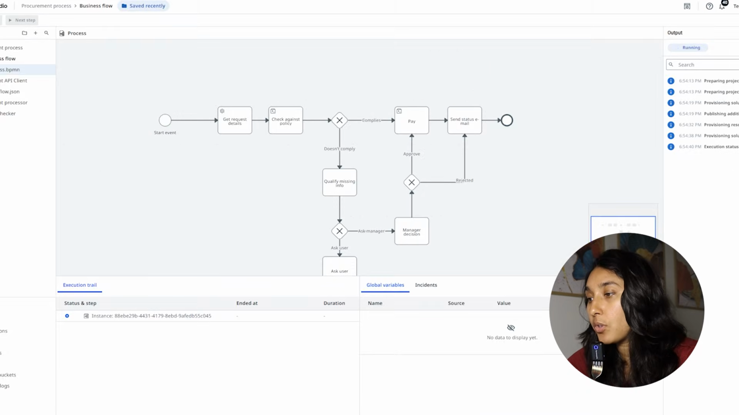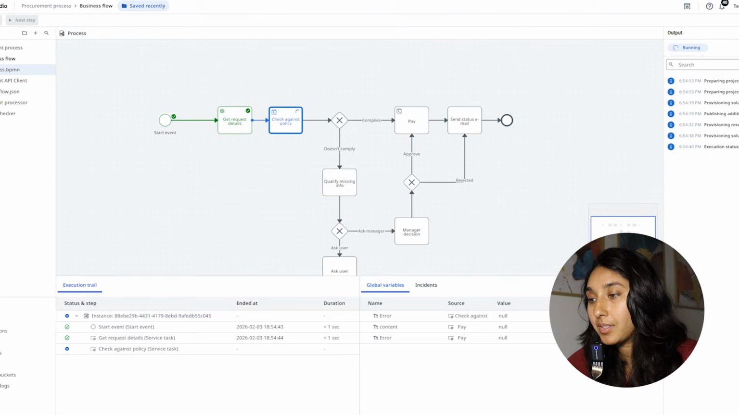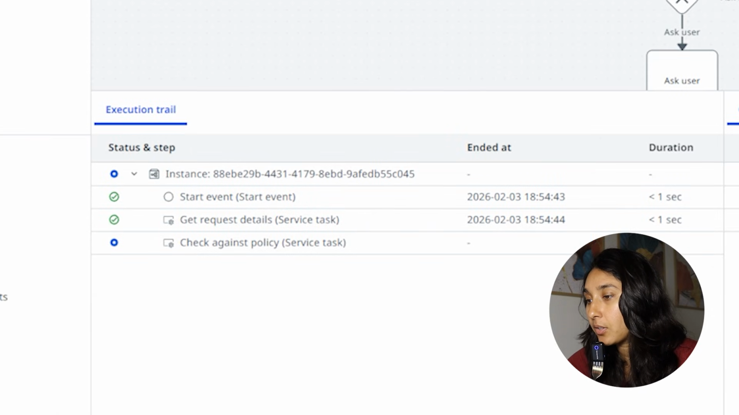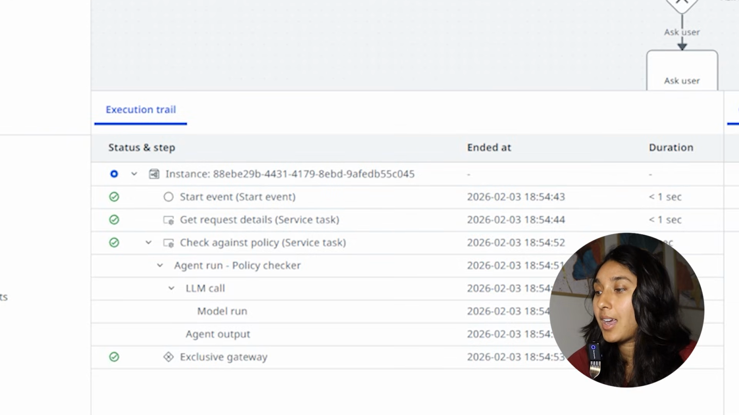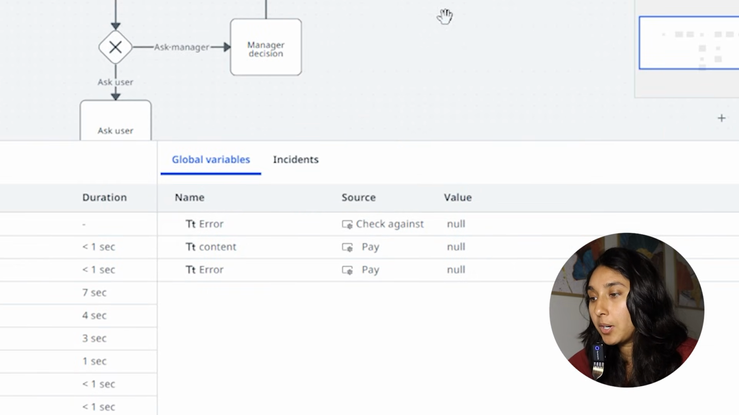So once the execution trail pops up, you can actually visually follow the steps that are being executed in the workflow. For instance, you can see that the get request details service task finished running and moved on to the next task here. It even shows all the global variables that are being stored.